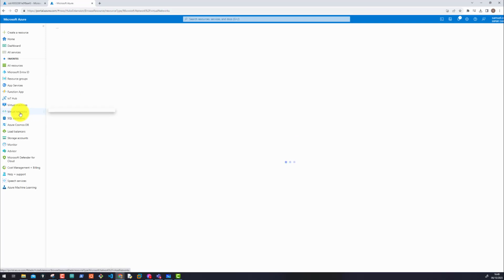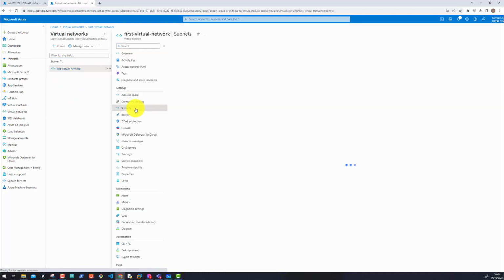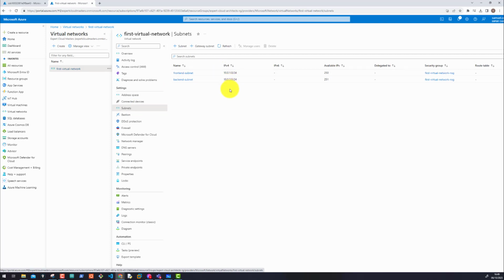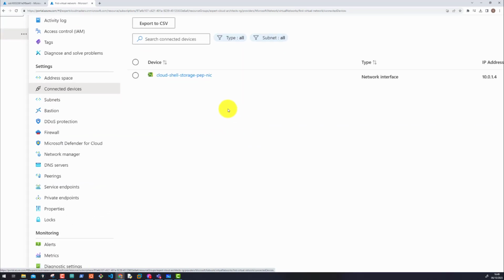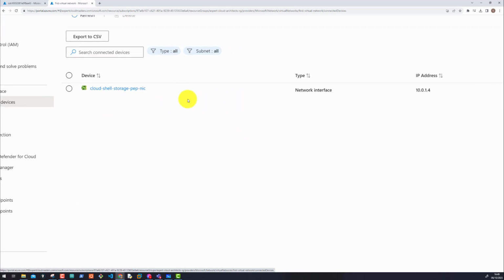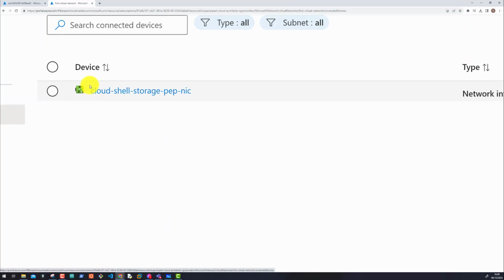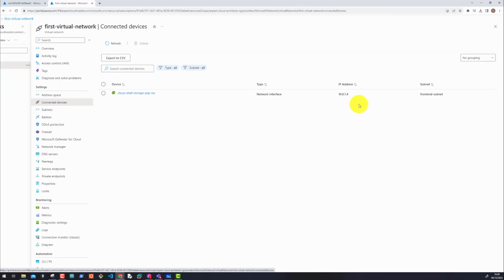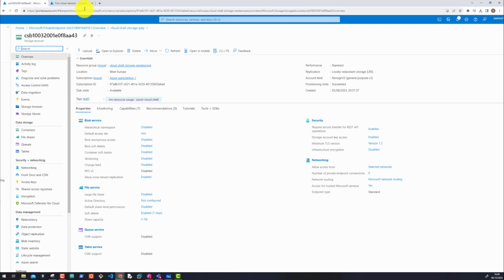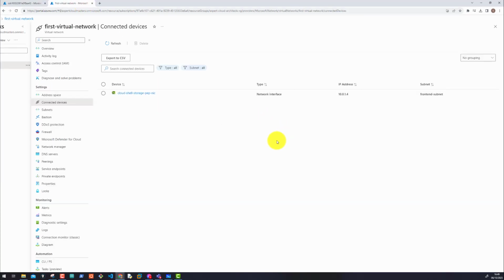So when I go to virtual networks now and I select the first virtual network, I can see that we have these subnets 1 and 2. Okay. But then when I go into connected devices, I see that there is a NIC of something. And what is it? It's a private endpoint, although the symbol is still a NIC because it's a network interface. It's a private endpoint NIC with that IP address, which we saw in our DNS earlier. And this is the one that's attached to what? The storage account.